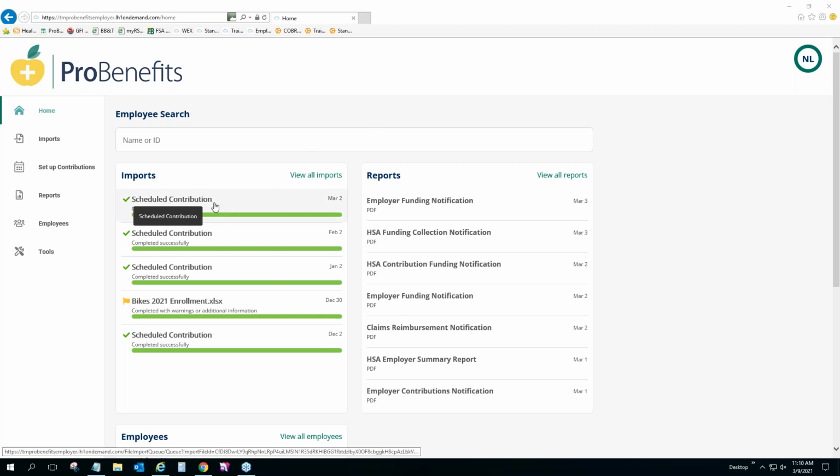Thanks, Kathy. We're going to take the next section now where we'll look at the contributions and imports. Now, if your plan does not offer an HSA, you will probably not see these screens on your portal. But if your plan does offer an HSA, then these screens will be available on your portal. So the first thing I want to talk about is the setup contributions. You'll notice that on the new employer portal view, setup contributions is easily available over here on the navigation sidebar on the left. So you can click on that link.